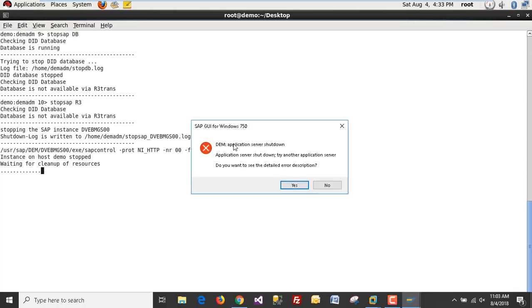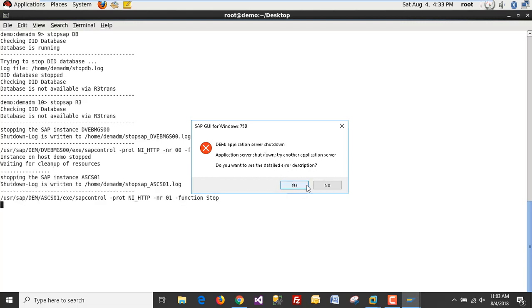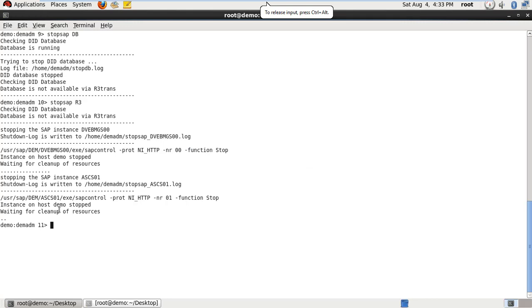And as you can see, this is the error shown by our SAP GUI that the application server is shut down. Do you want to see the detailed error description? No. So right now it is okay.